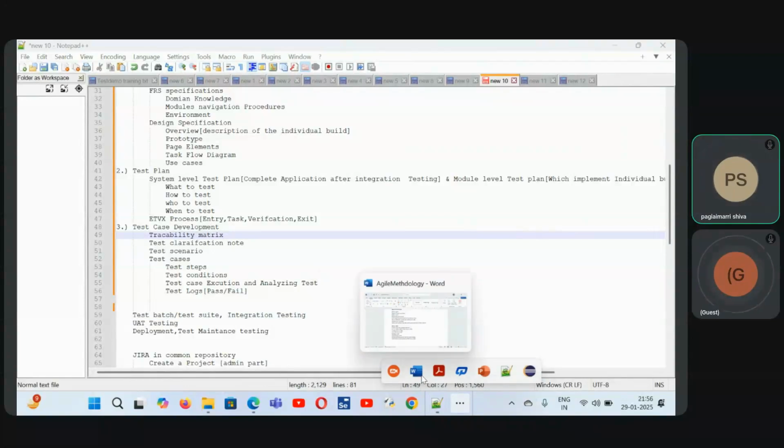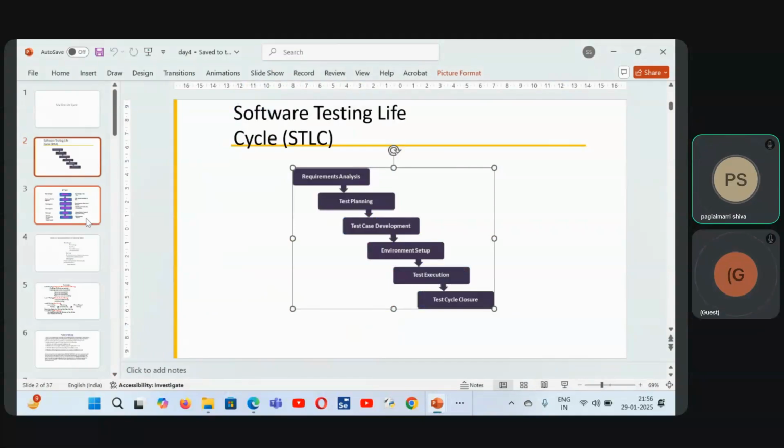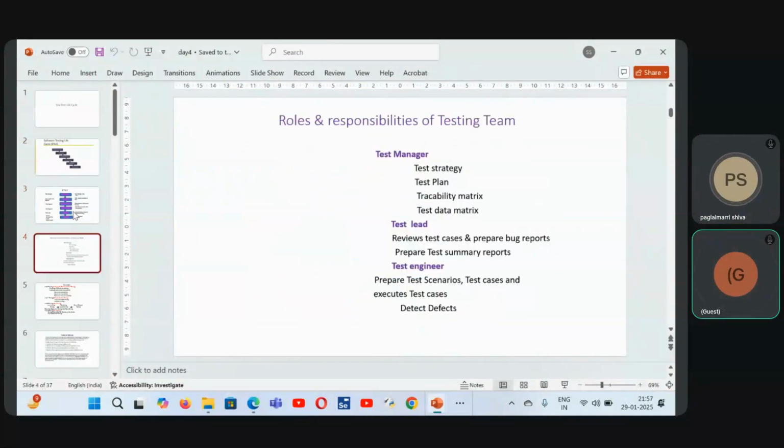Traceability matrix means we have to trace that all the requirements have been met. Very good. See, this comes under the roles and responsibilities of the testing team. The manager will do these things: strategy, plan, traceability matrix, data matrix.